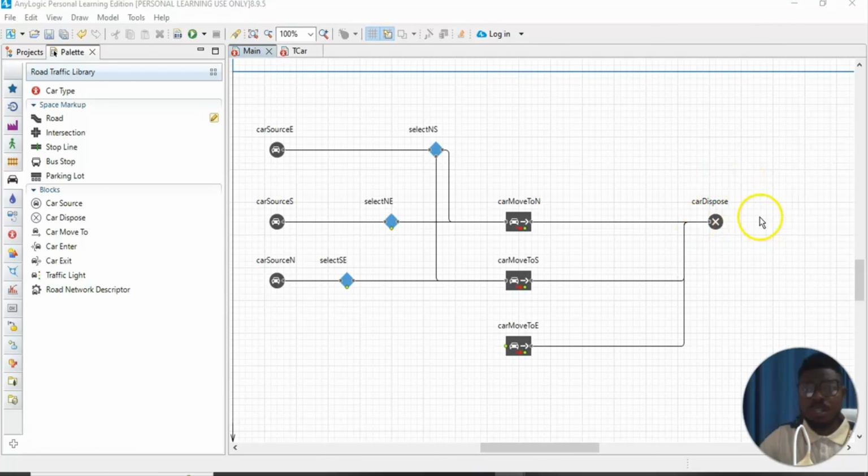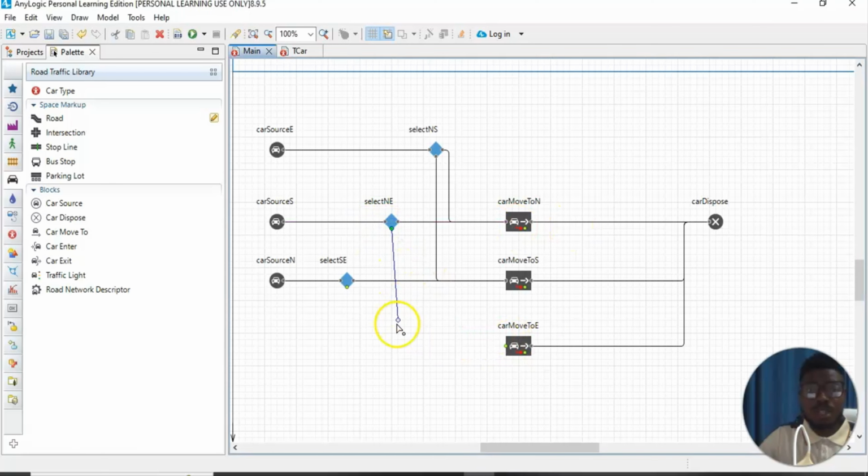We have this, then we connect it that way. So that means the car source from the south goes through to the north, and some of them are also going through the east and also going through the car dispose. We also do the same thing for those coming from the north. We know we want it to go to the south and the east, so we have it already moving to the south, but we also need to create that moving to the east. We have it moving to the east this way.